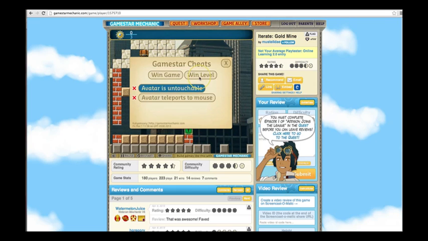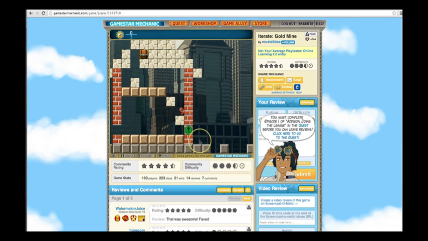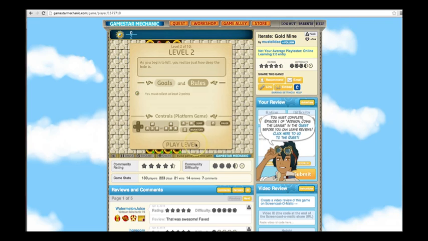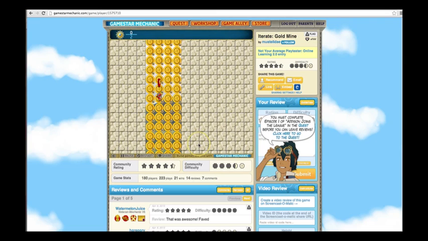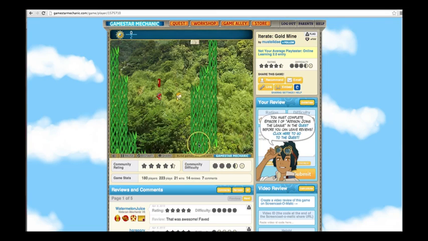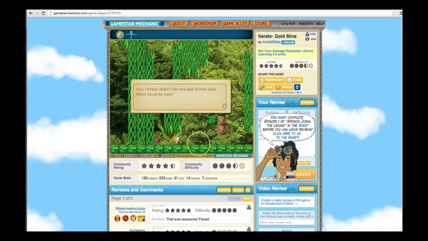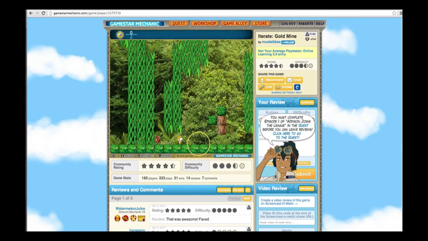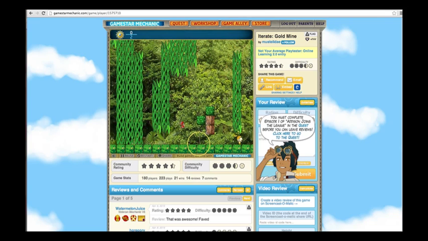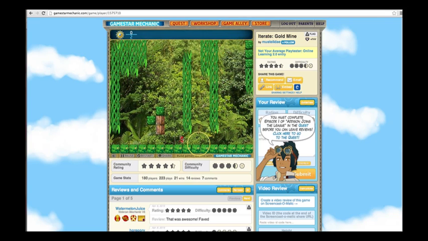This game, I'll go to the next level and show you that this game turns into moving through a jungle. And you'll see how the student used Gamestar Mechanic sprites from grass and trees and vines to set against the background to be part of the story.